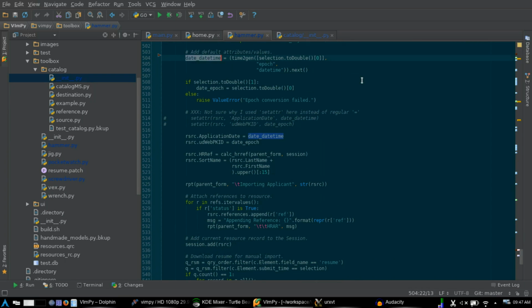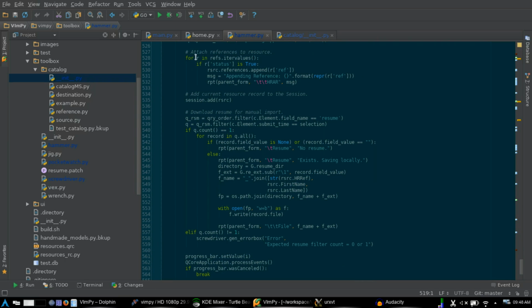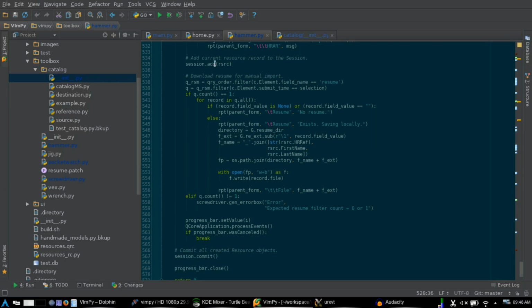Finally, down here we will generate our calculated fields, and then we attach the references that were set to true, which are references that exist, to the resource. Then finally we get to add that resource to the session, and once that is done for every selected web applicant, the session gets committed all at once.